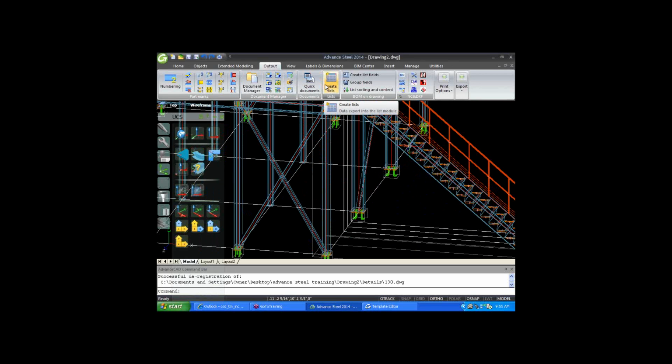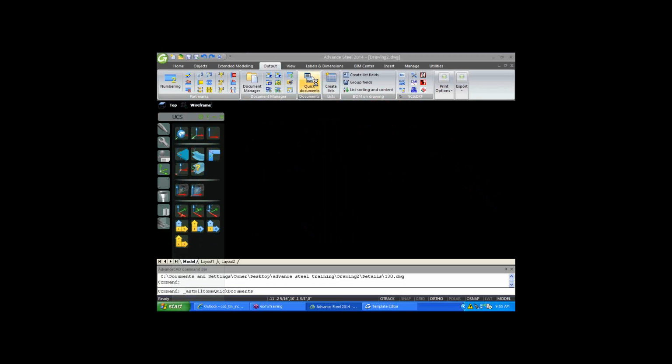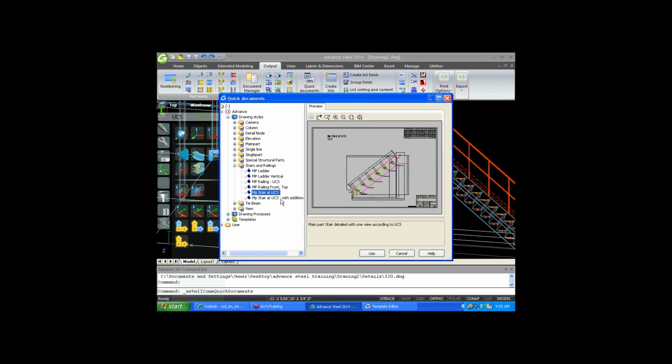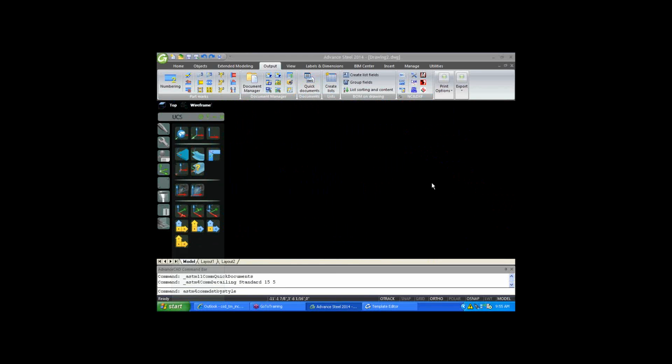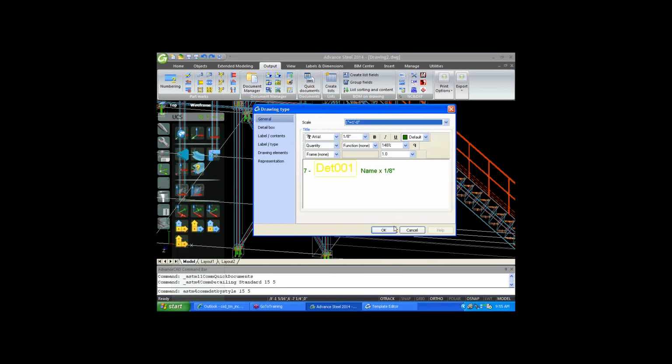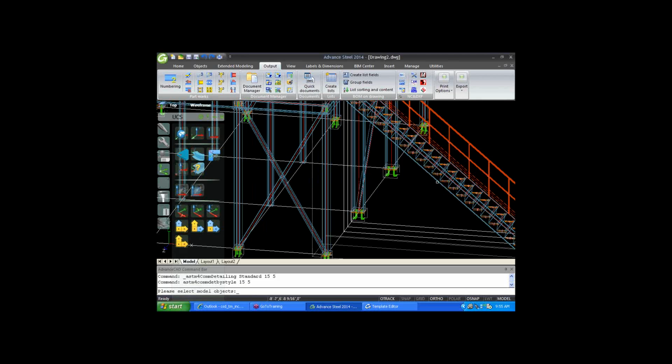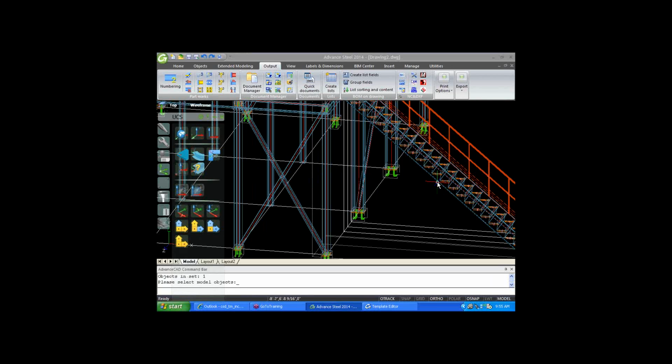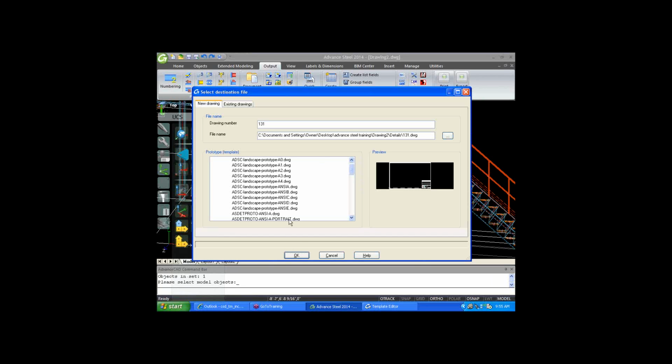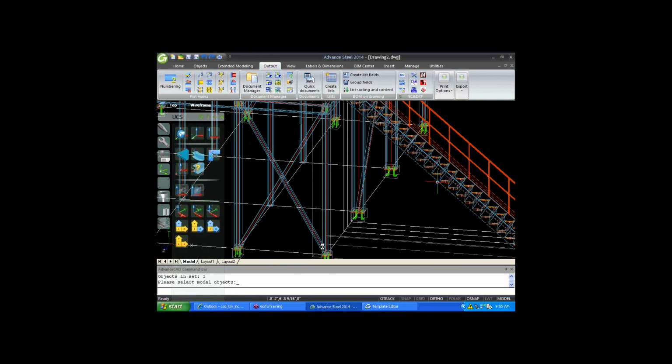Now if you go to quick documents, the same drawing style, hit use, hit OK, select this one, and just hit OK.